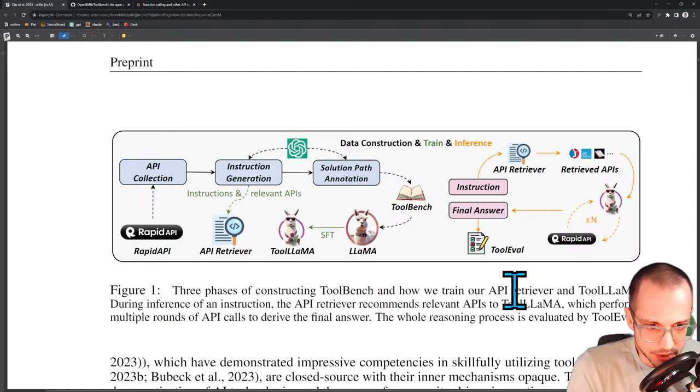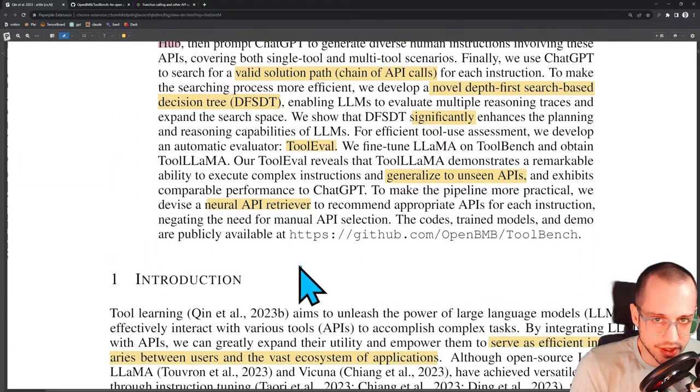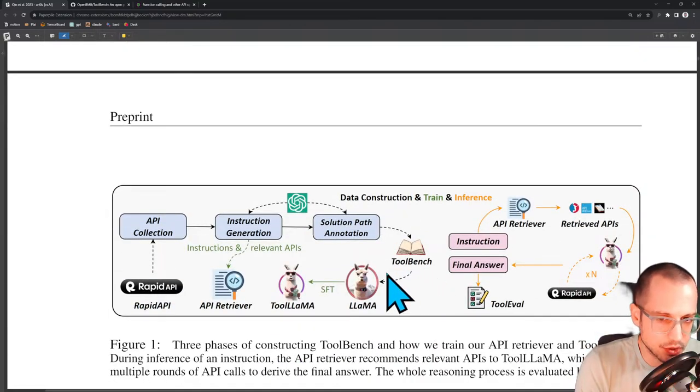Okay, three phases of constructing ToolBench: how we train our API retriever and ToolLLaMA. During the inference of an instruction, the API retriever recommends relevant APIs to ToolLLaMA, which performs multiple rounds of API calls to derive the final answer. Okay, so you have your RapidAPI. That's basically just a giant data set of APIs that gets used for instruction generation, solution path annotation. So I guess instruction generation is done by GPT. Then solution path annotation, annotating the path it took to get to the final API call, right? Especially if you're doing this decision tree where maybe there's some API calls that are similar and you have to pick which one you want, and then from the output of that determine whether it was correct and so on.